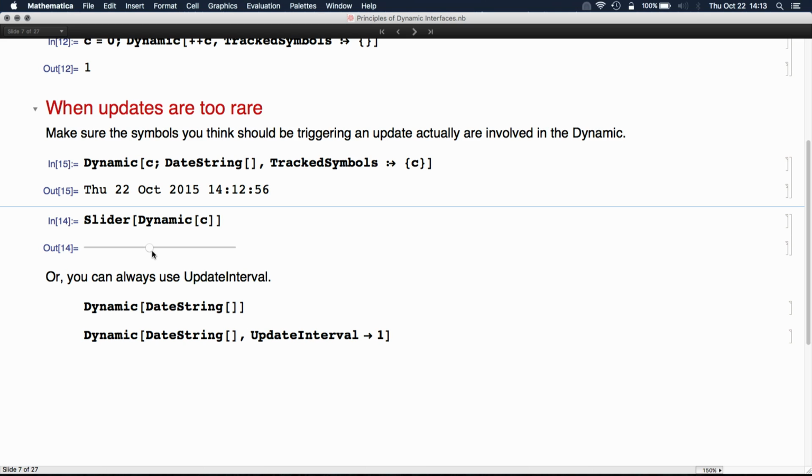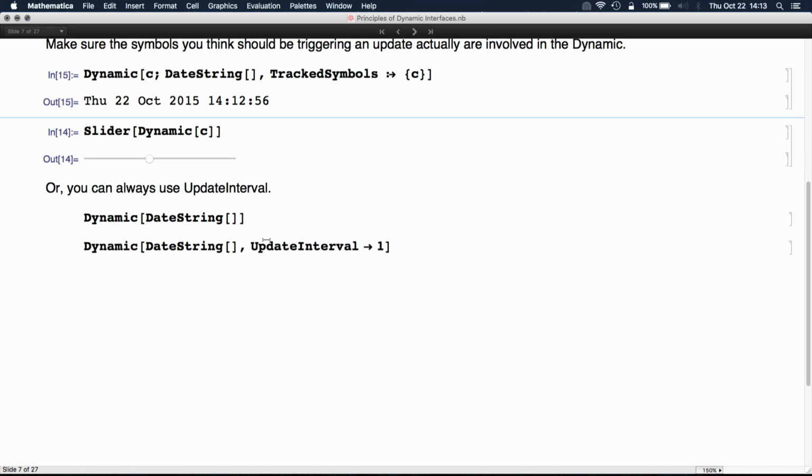Because that's the useful thing. I mean, why would you want a dynamic to depend on some spooky action at a distance symbol? Well, and you can do that with this technique.